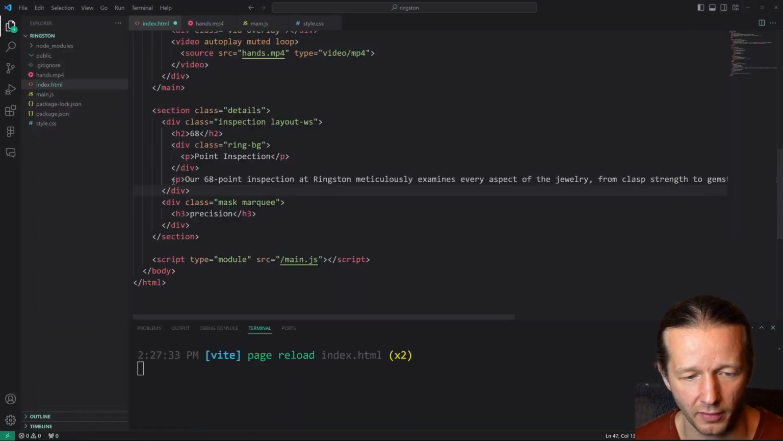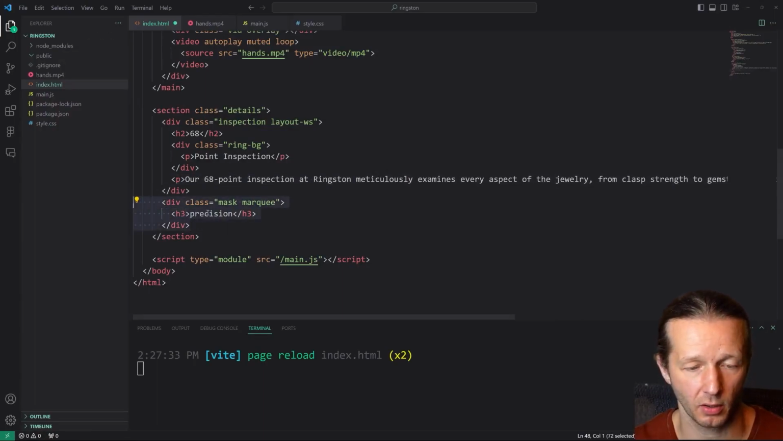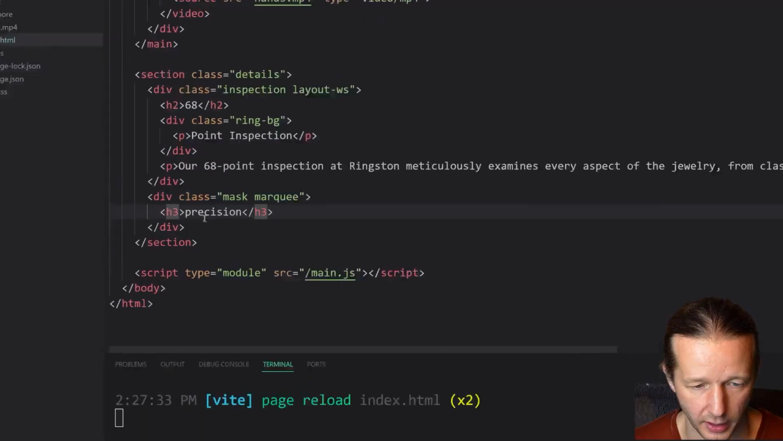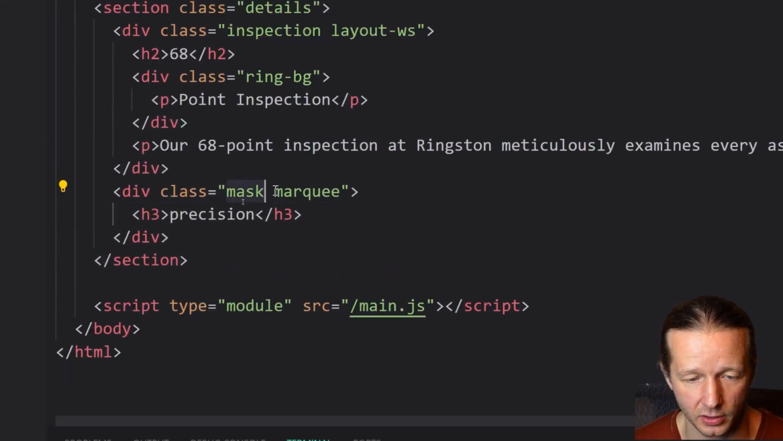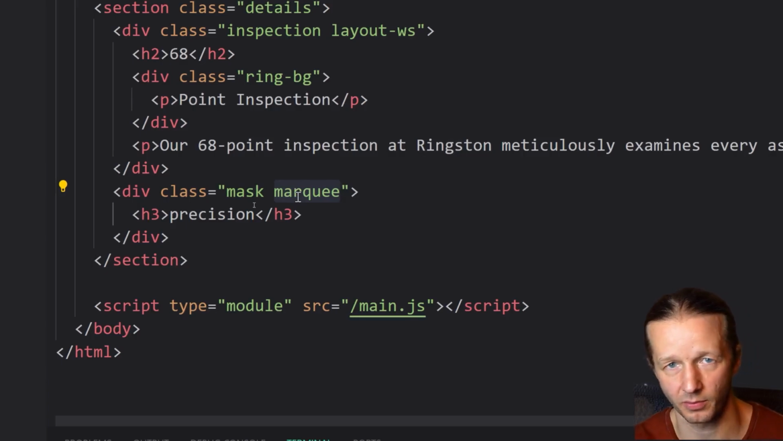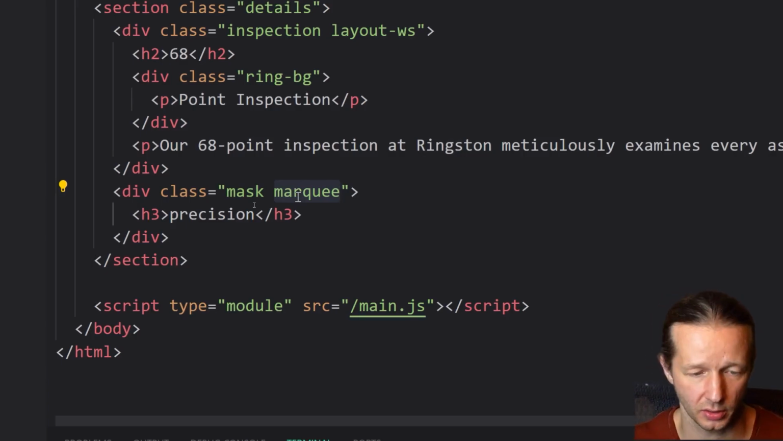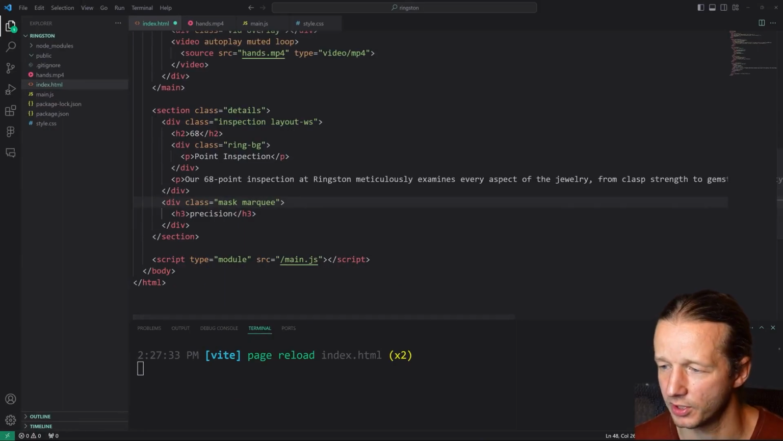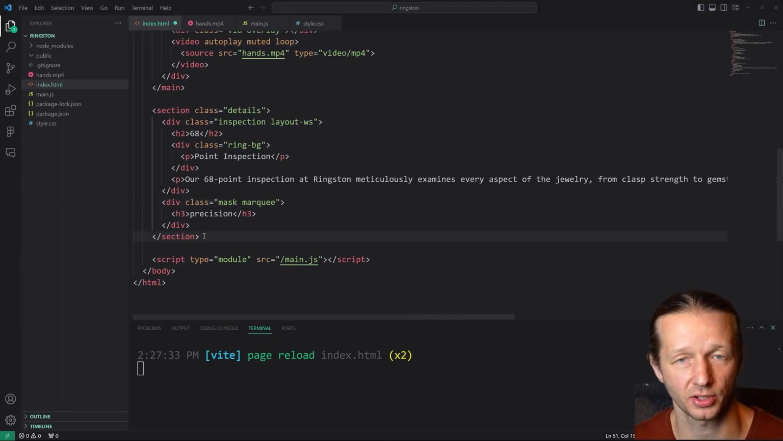And then we also have the paragraph. And then we have precision, which is the big, large type underneath. And I'm giving it the mask class, the utility class, and also a class called marquee because it kind of just moves left and right based on scroll position. All right, so hopefully you're with me so far. You're not too bad. Next is the horizontal slider section.